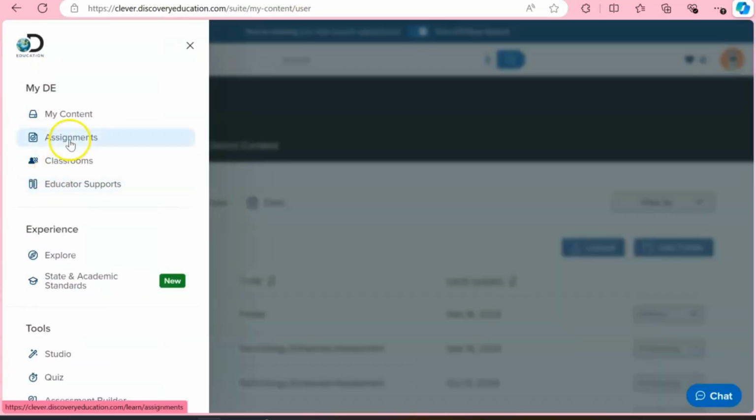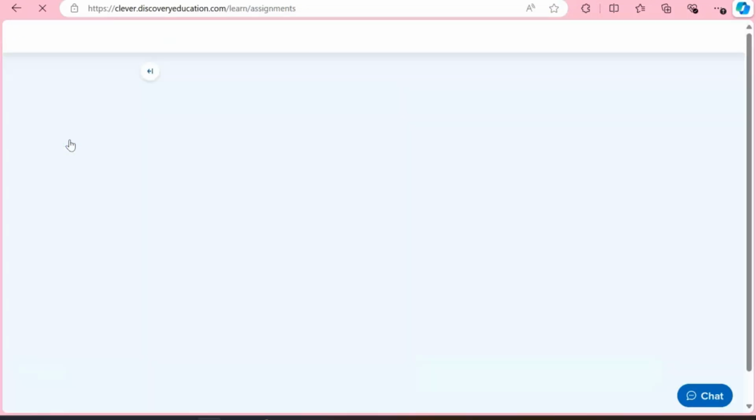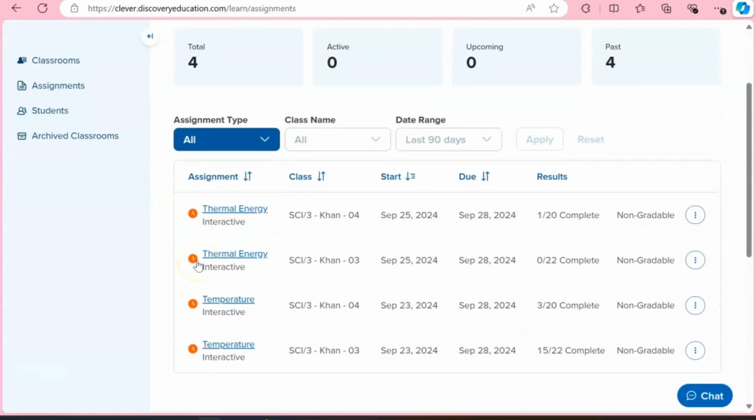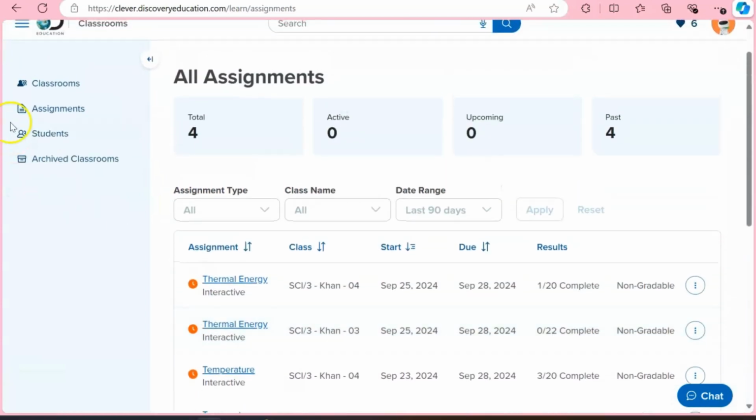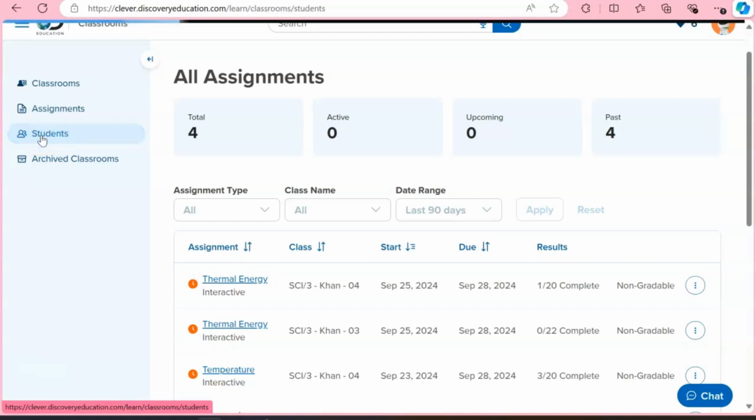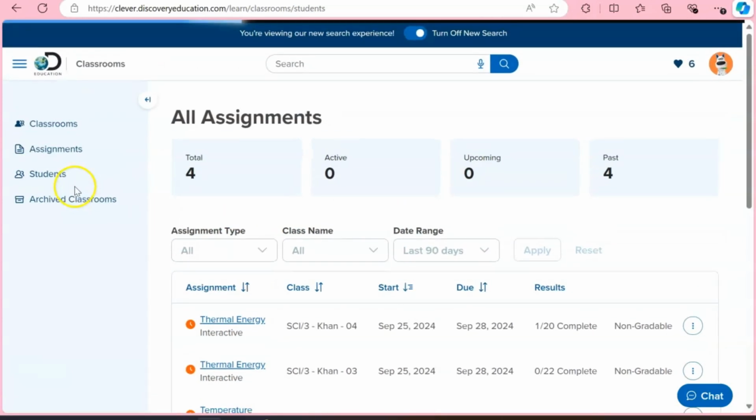You can have access to your assignments. This is a good way to get grades without having to grade them with pencil and paper. This is automatically synced with Google Classroom.